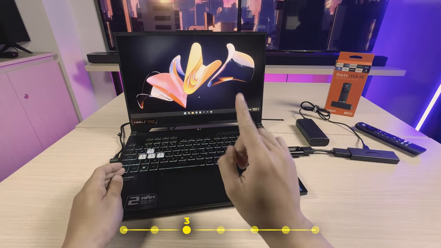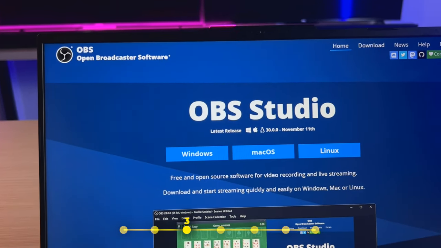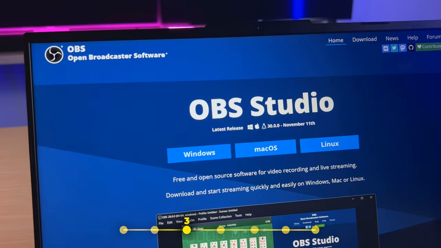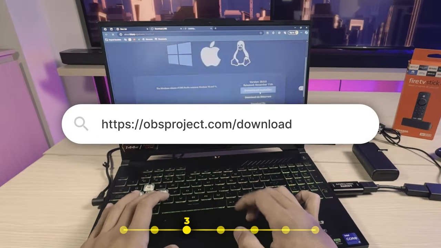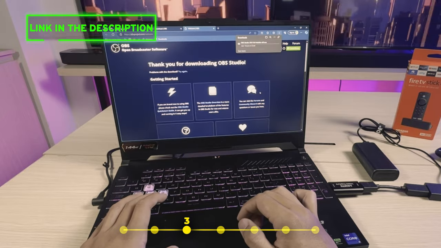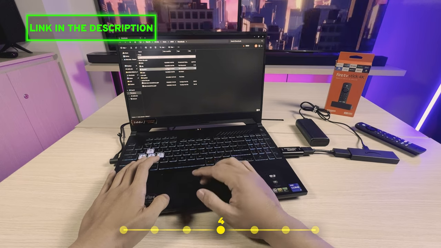Now we need to program the capture card. In this case, I would use the common option, OBS Studio. It is totally free and easy to use. So navigate onto the web browser, then download and install the application. I will put the link in the description below. Once downloaded, click on the file to open it.